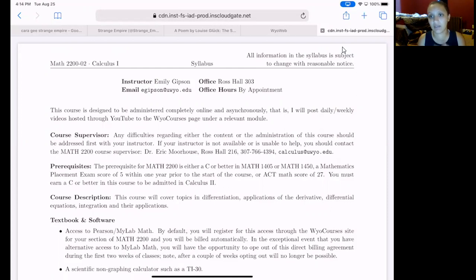So a little bit about me. I'm a second-year mathematics grad student. I did my undergraduate degree in aerospace engineering from North Carolina State University. I really like applied math, and this is my second time teaching Calculus 1. So let's dive right into the syllabus and some of the information you might need.